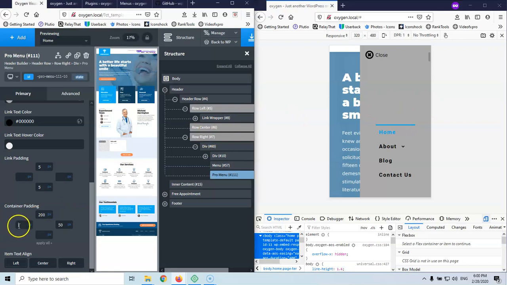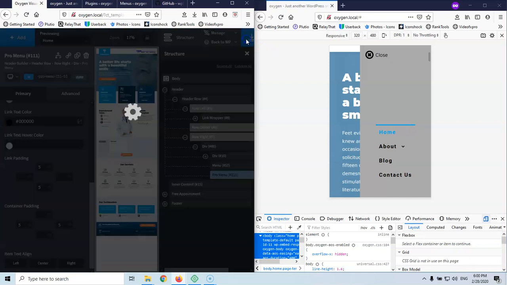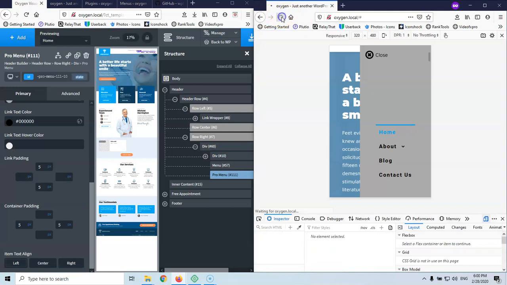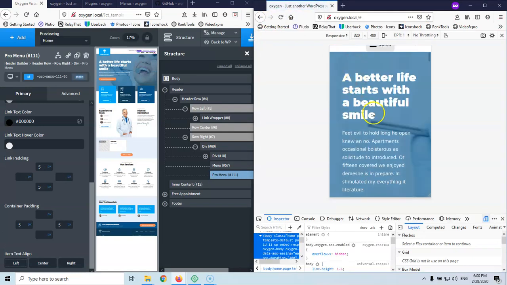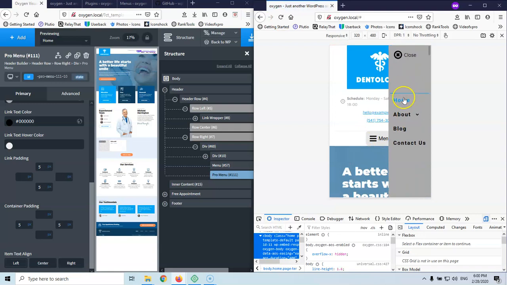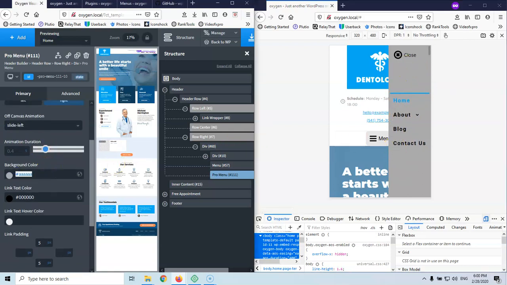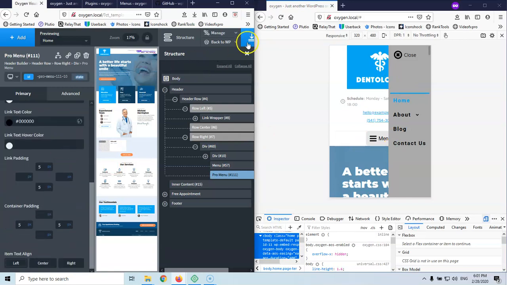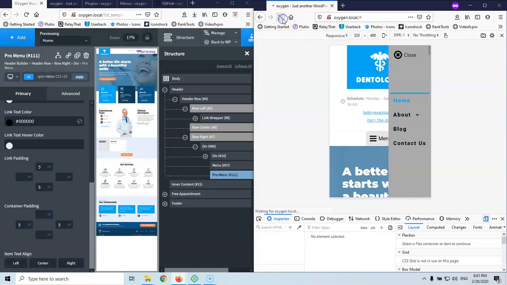Let's delete that, or I will put something like 5 and 5 here. And here, let's go for 0, so it will be exactly in the middle. Let's save that and refresh the page. And now, as you can see, I have a little bit of space here, and I have a little bit of space here, and it's in the middle of the page. Let's get rid of the background color. Okay, and let's save and refresh.